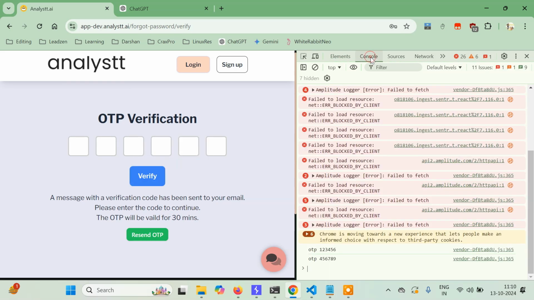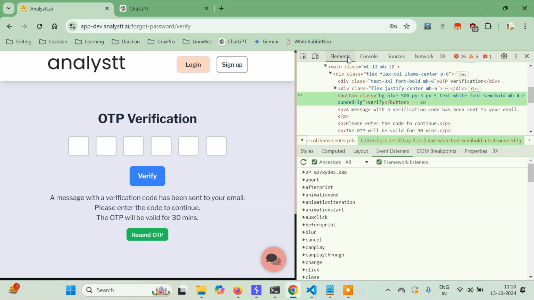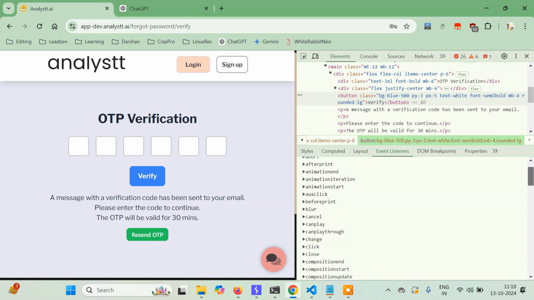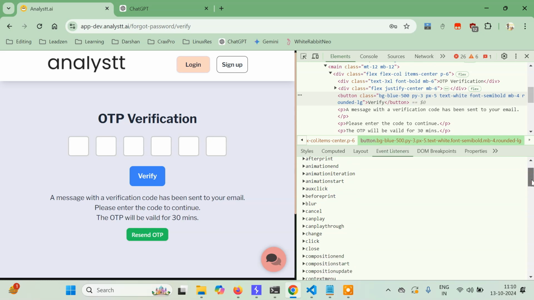There's a way we can do this. First of all, we enter two OTPs, 123456 and 456789. It's printing here before conversion. So we have to find out if any function is attached to it. I'll go back to Elements, and if I scroll down here in the Styles, Computed, there are Event Listeners. We can check if any event is attached to this particular button.